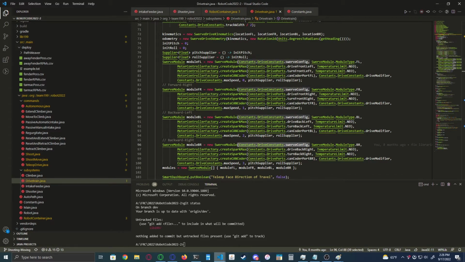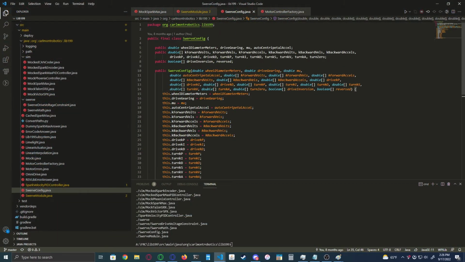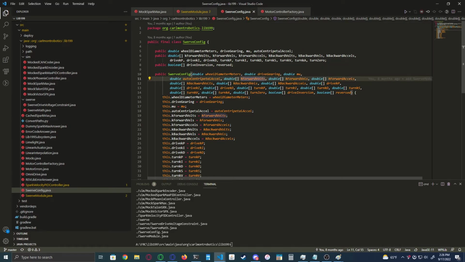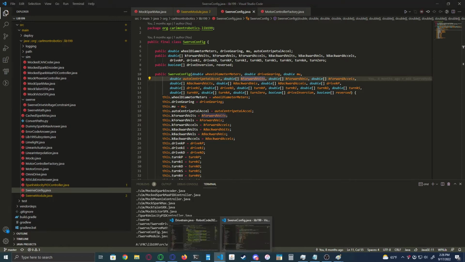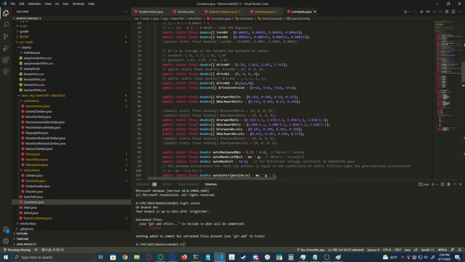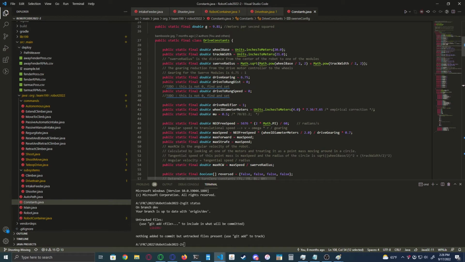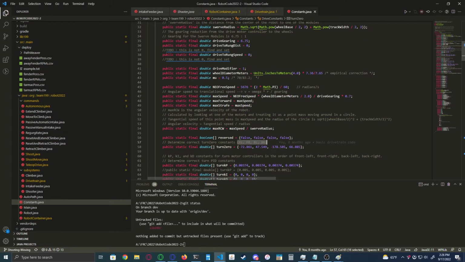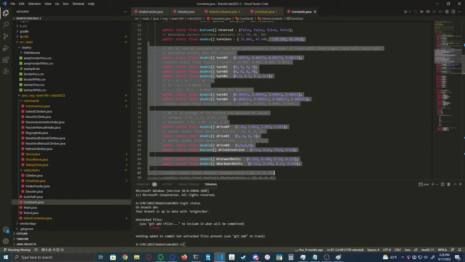constants.SwerveConfig. Oh, and one more note, you'll see that a lot of these are array values, and what that means is that for K forward volts, it has one for each wheel basically, and the order of those we can see in constants right here. We should probably have this documented somewhere else, but basically front left, front right, back left, back right, in that order for all the arrays. And yeah, you can see they're all there.